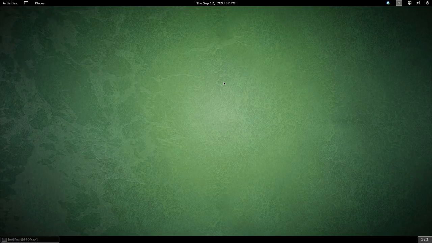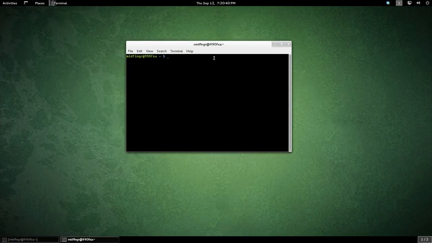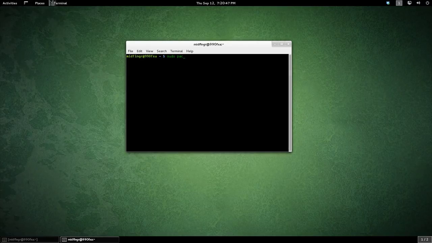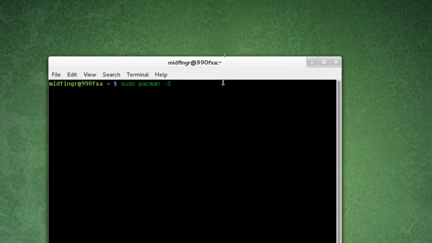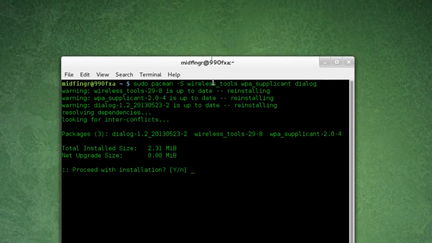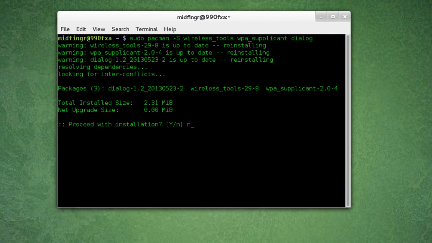You open a terminal and first of all, as you're installing, make sure you sudo pacman and get these tools, just to make sure you have everything to get you started. wireless_tools, wpa_supplicant, and dialog. And as you can see here, it says reinstalling, so I'm going to answer no here. But make sure you have those as you're installing, not after, because it won't work, or you have to remount your image.